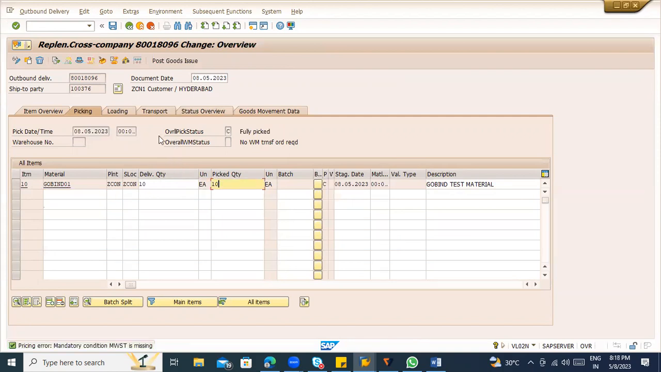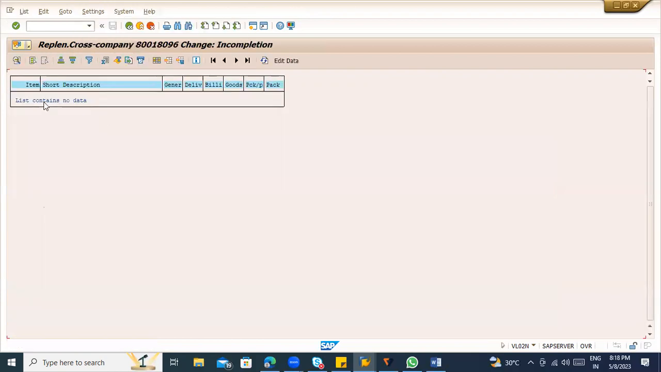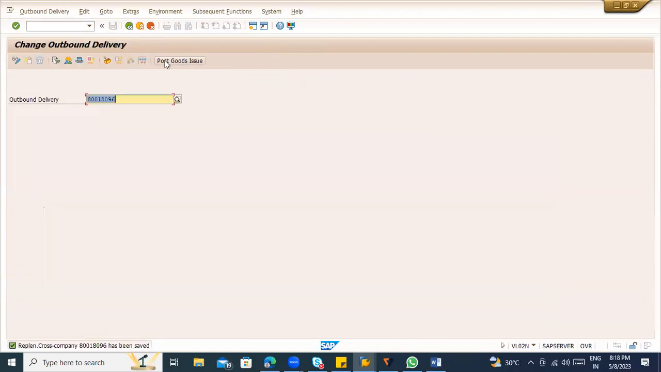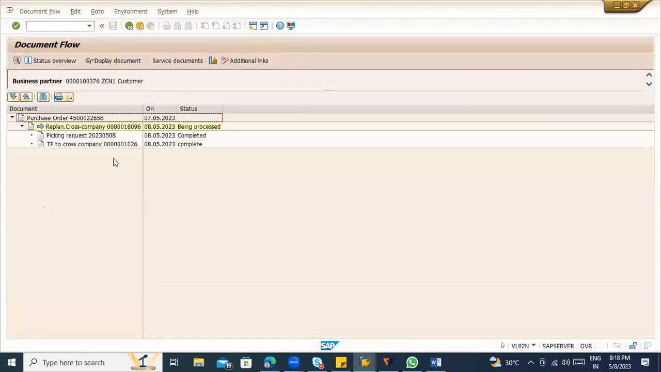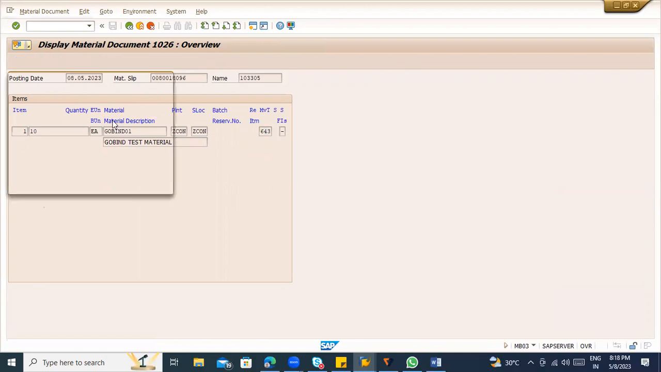Generally, how will they check? They will click on incompleteness. If anything comes up, then the delivery is incomplete. Now it's completed, so I can do PGI. The document is posted. You can see the 643 movement type. This is because it's a two-step procedure. You can see the accounting document here.